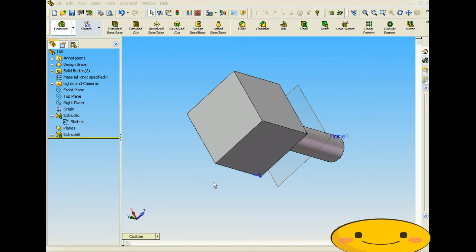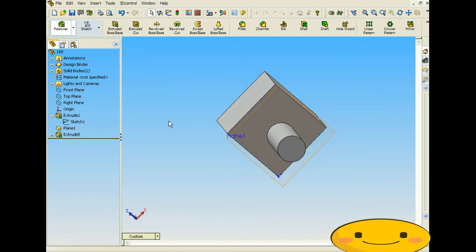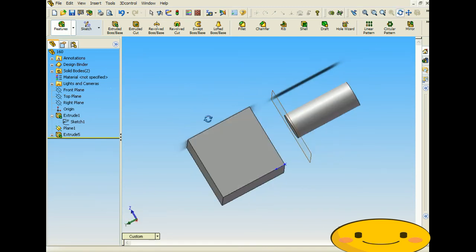This is tutorial number 160, and it covers how to use the Deform Curve-to-Curve feature within Solidworks. To start off, let's open up the tutorial part number 160, which is located on the DVD. In this tutorial, we're going to have a cube and a cylinder, and I'm going to show you how to use the Deform Curve-to-Curve feature.